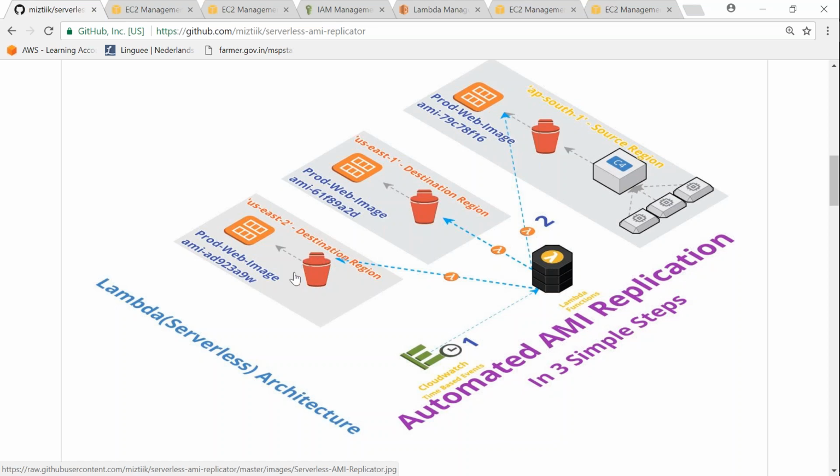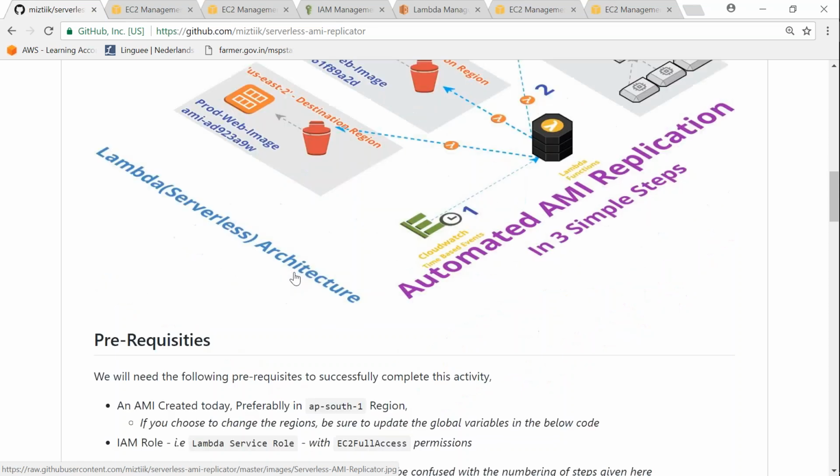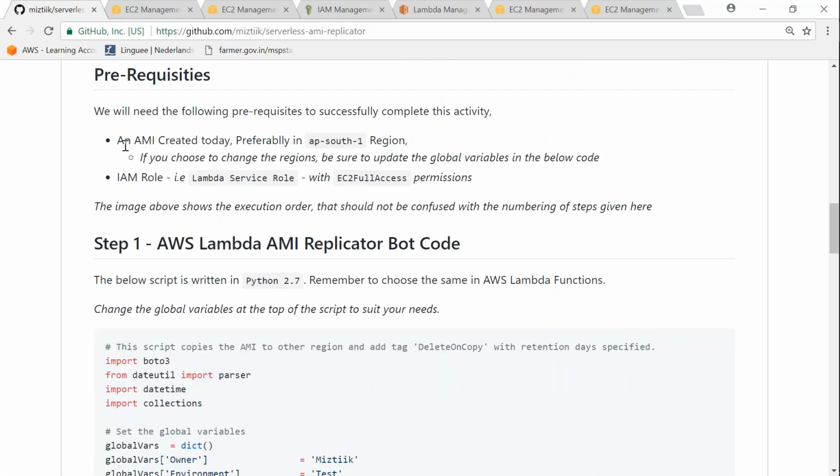For doing this demo, we have a couple of prerequisites. Let us go ahead and see that. The first thing is we need an AMI created, preferably, as I said earlier, in AP South 1. And also we need a Lambda role which allows us full access to EC2. And as you can see here, the code is also given below. Let us go ahead and see the prerequisites.